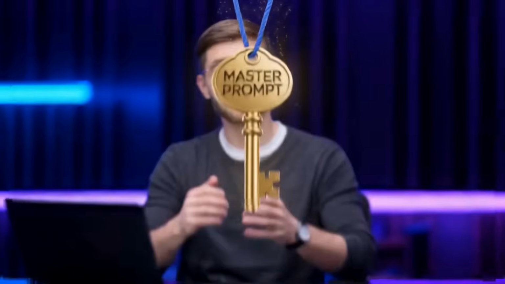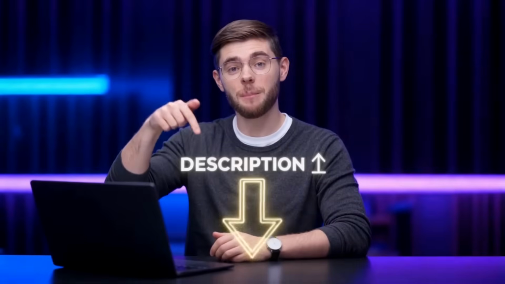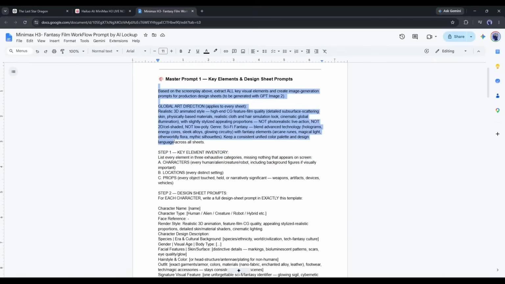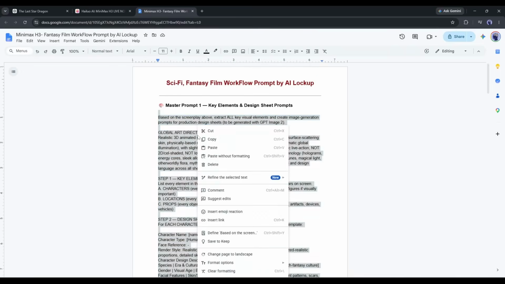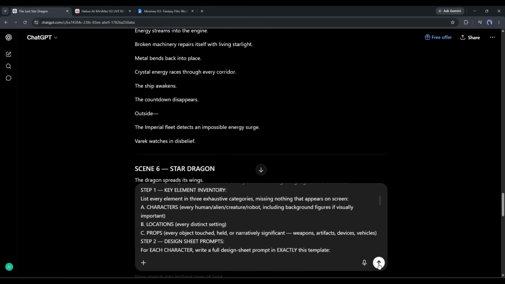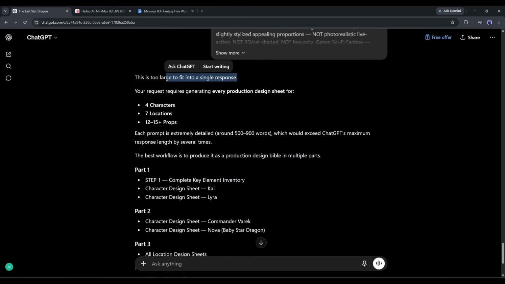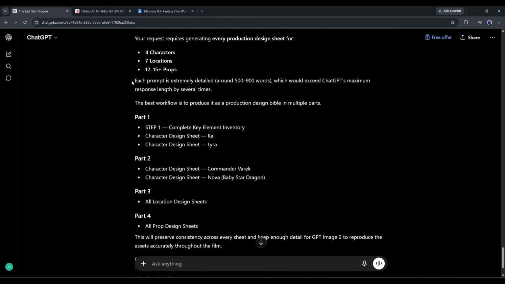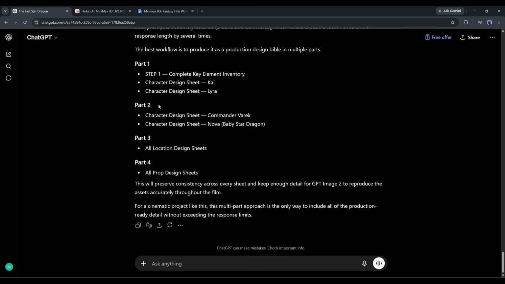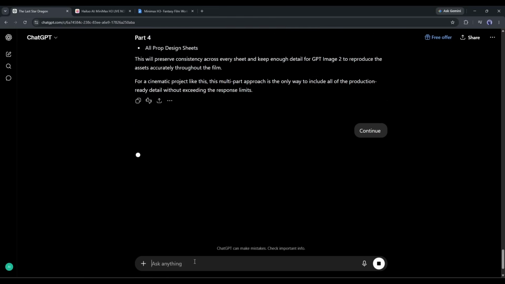And to do that, we need a detailed prompt. Don't worry, I already put the master prompt in the description. Just copy the first master prompt and paste it into ChatGPT just below the script. The GPT will analyze the prompt and the screenplay and come up with the details. As we have a large number of subjects and every prompt is very detailed, it will generate all the prompts in several steps. You just need to type "continue" in the prompt box.